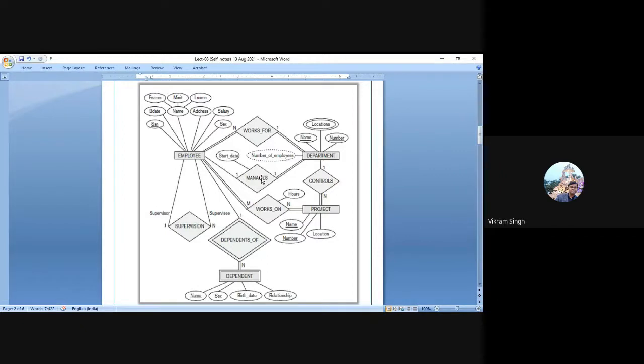So this defines the participation degree of each entity in the relationship, right? Like for the department controls project relationship, it identifies that one department may be controlling n projects, something like that, right?